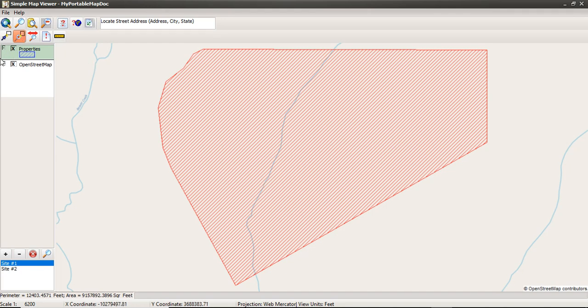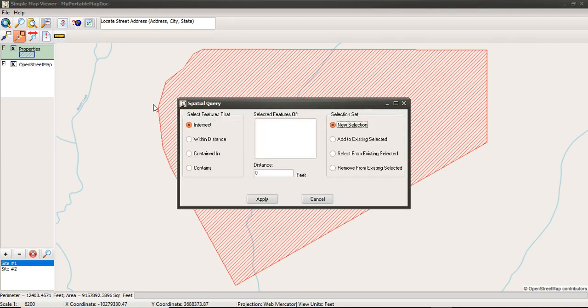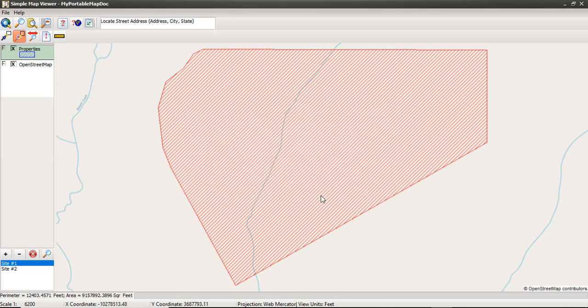If I had multiple layers added, like different shape files or vector layers, I could also do spatial queries. So for instance, if I had another layer of markers or points and I wanted to find all points within a certain polygon boundary, I'd be able to do a spatial query and do that type of selection as well.